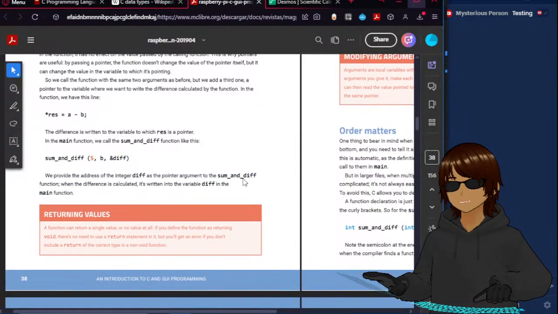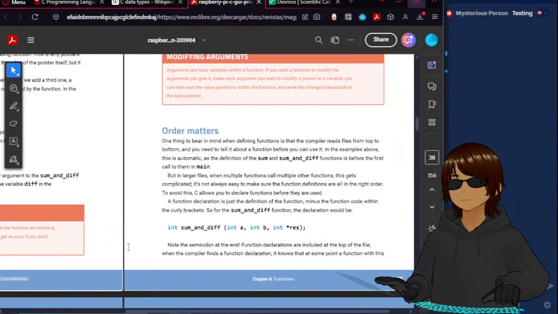A function can return a single value or no value at all. If you define the function as returning void, there's no need to use a return statement in it. We'll get an error if you don't include a return of the correct type in a non-void function.